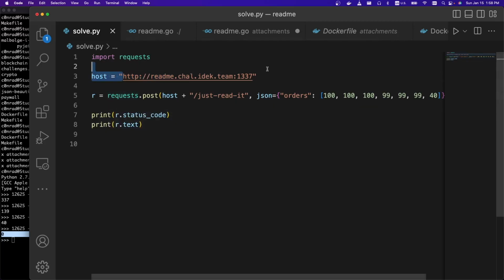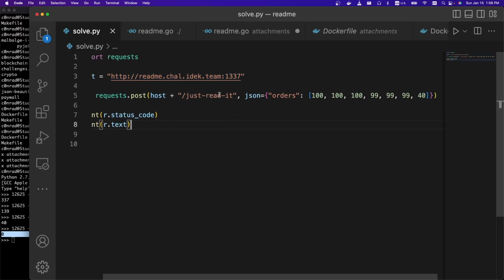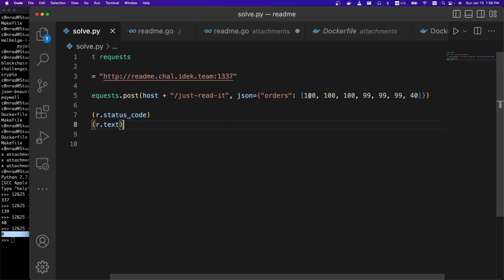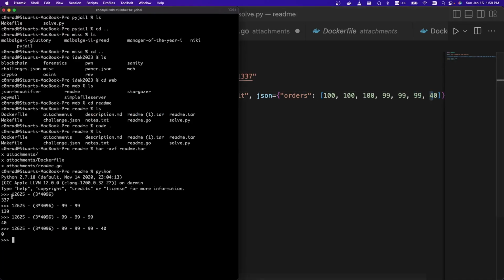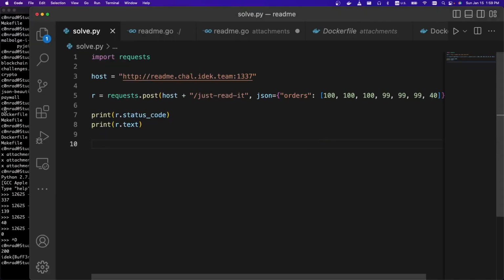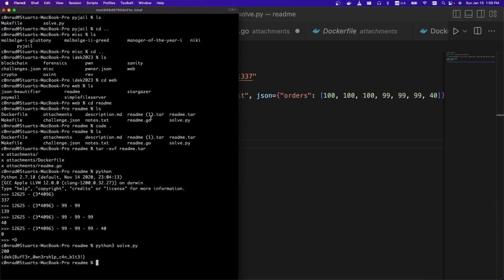Request object, here's the host, here's the path, and then like I said, order. So we're going to do 100, 100, 100, 90, 90, 90, and then 40. And it should just work. Python 3 solve. Bam, and there's the flag. So, fun challenge. Good to know that buffered readers automatically read 4 kilobytes. Thanks.